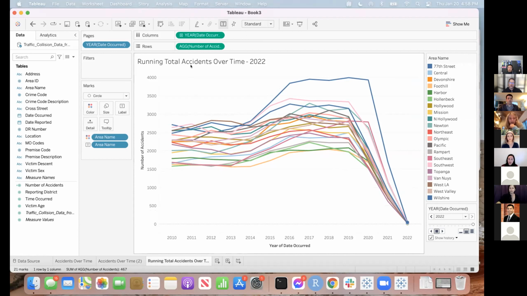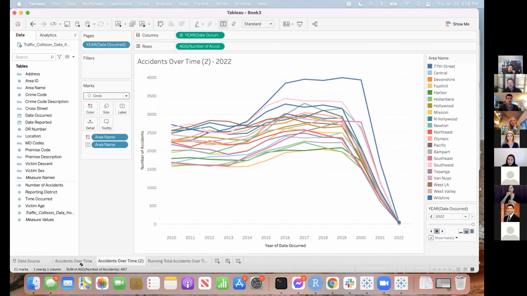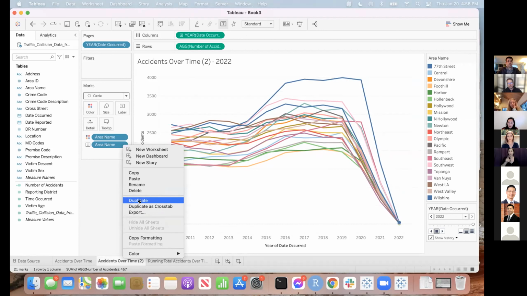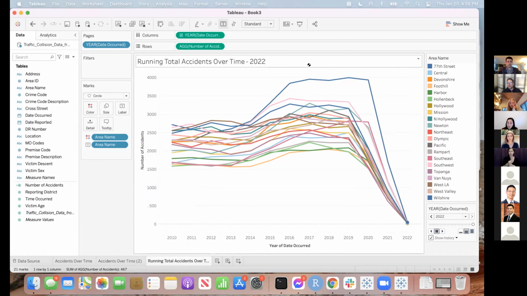So how you duplicate the chart is you'll be on this accidents over time number 2, and you'll just right click it and go up to duplicate and click it, and then it will create this. And all we did here was just change the name to running total accidents over time.